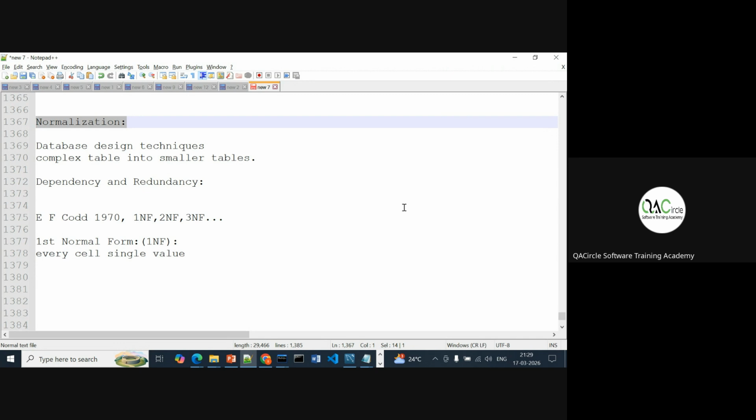Repeating once again: generally, normalization is dividing a complex table into several smaller tables, and designing a database in such a way that there is no redundancy and dependency.